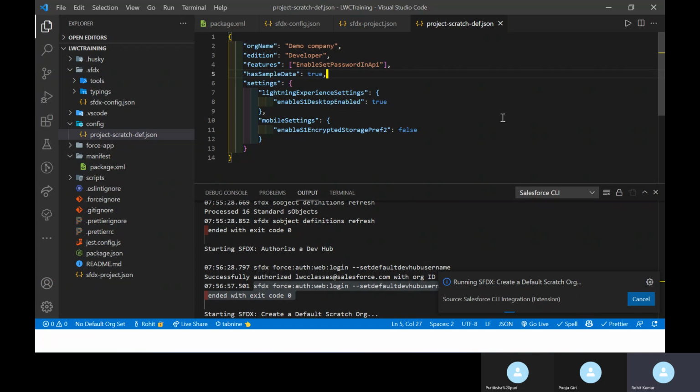Is it clear for you right now, both of you, Pooja and Pratiksha? Yes, sir, it's clear. Pratiksha? Yes, clear. Okay, fine.